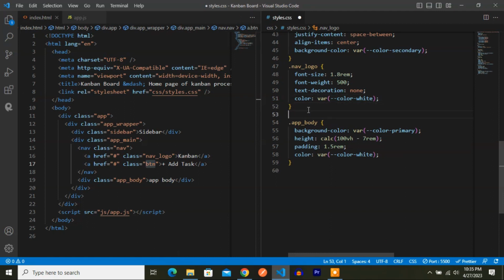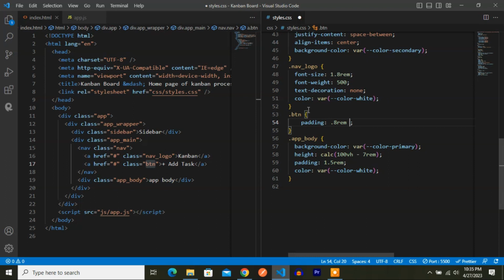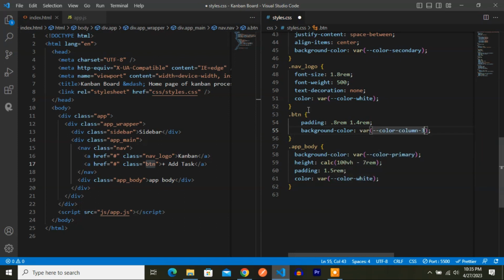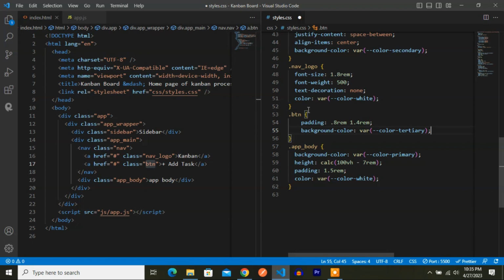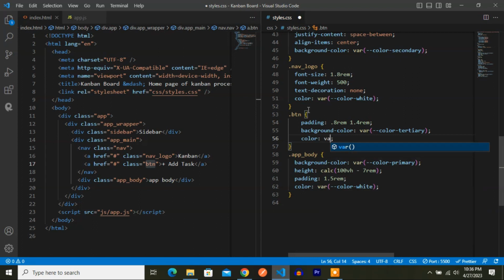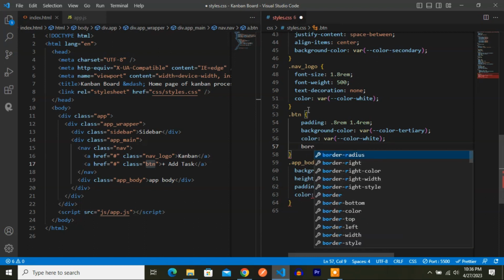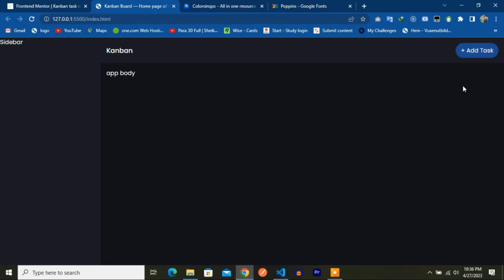And let's style our button, so .btn is gonna have padding of 0.8 rem from top and bottom, and 1.4 rem from the left and right. And let's give it a background color of var primary. No, not primary actually, but this one, tertiary. Yep, like this. And let's give it a color of var white, and what else, border radius 10 rem. Yes, like this. And let's give it a text decoration of none. Yeah, like this. So here you can see the basic layout of our website.